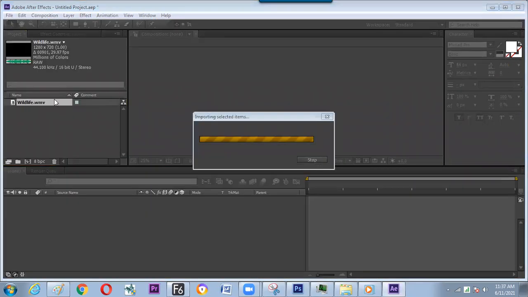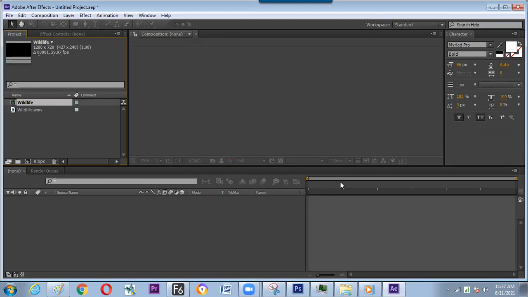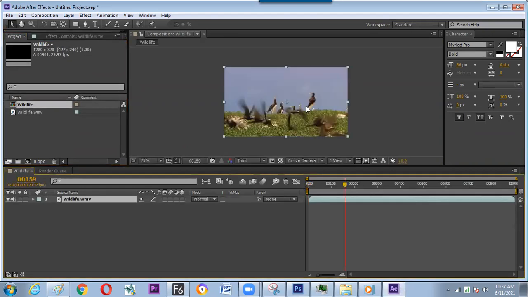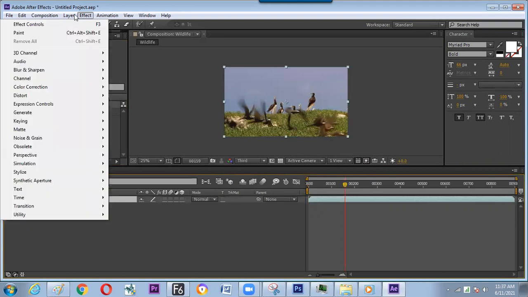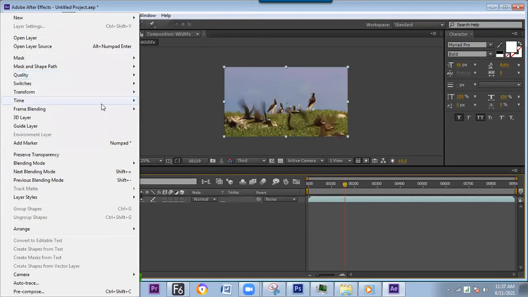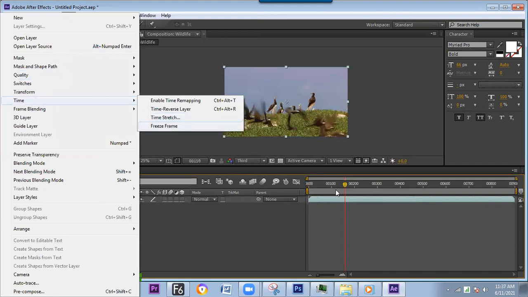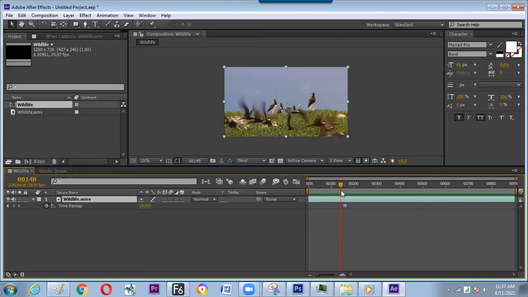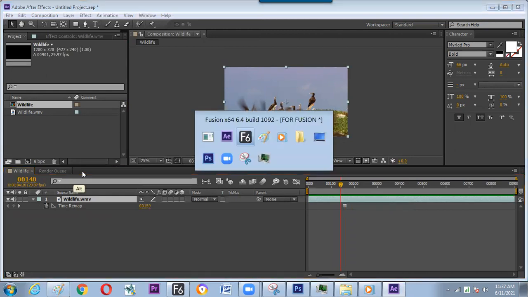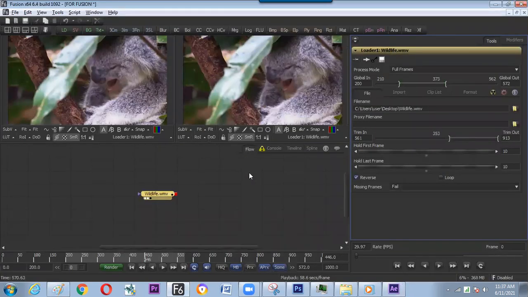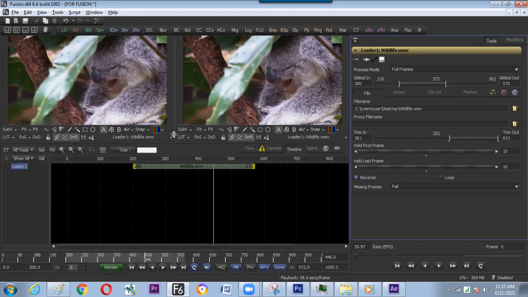So check the screen now. If you need to hold this frame, we are using an option called layers, time, freeze frame, right? So here you can see it is not happening directly with the footage. We need to bring that footage into a composition, and in that composition layer we are freezing. So this much needs to be done there, but in Fusion, it is done in the loader itself.